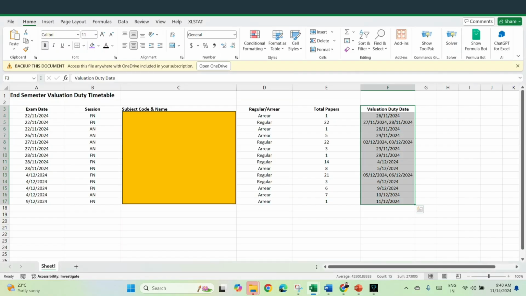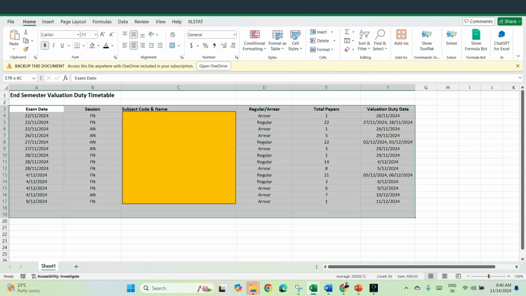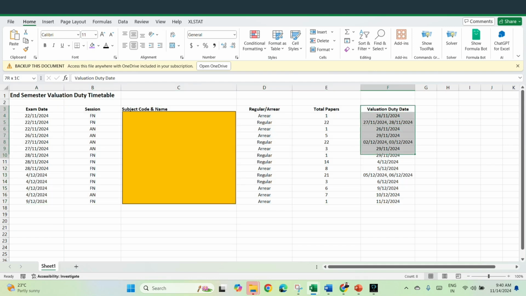Since I work in one particular place where it requires me to go for evaluation duties, these are my exam dates, and these are the sessions, and then subject codes, and regular arrear, and so on. These are my agenda for the month end and the coming month. So my duty dates are this, so I have to be there at that time. It is a tedious task to manually type 15 duties and just jot them into my calendar, and it is so time consuming. So I thought that better we should make it into a way which is very easy.